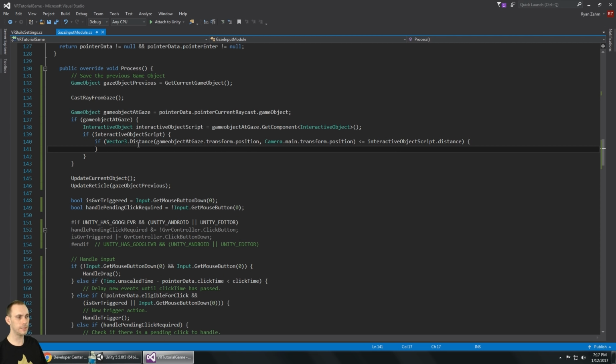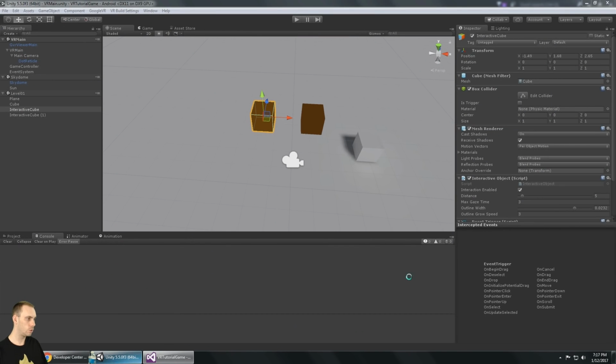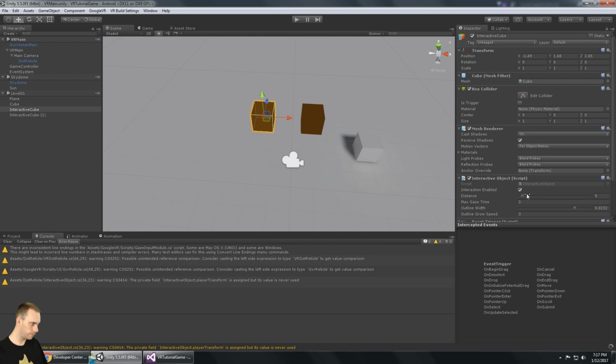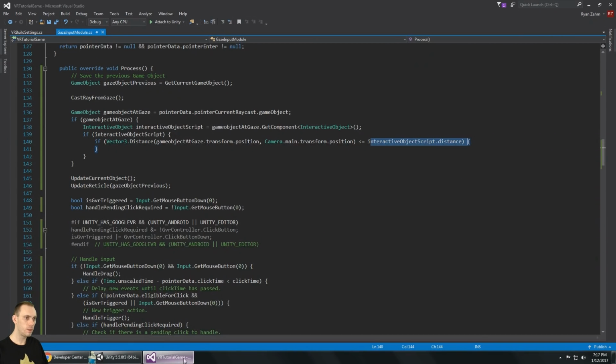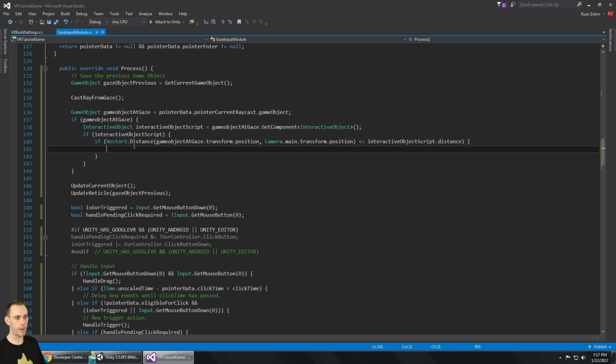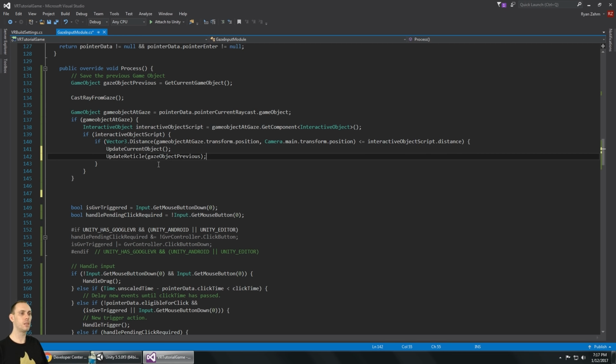So let's get the distance between the interactive object and the camera. And if that's less than or equal to the interactive object script distance, which is set right here, then we want to allow interaction. And by allow interaction, that means update current object and update the dot.